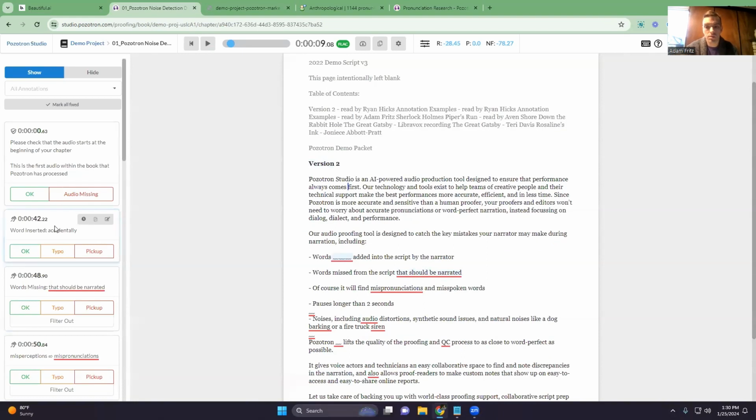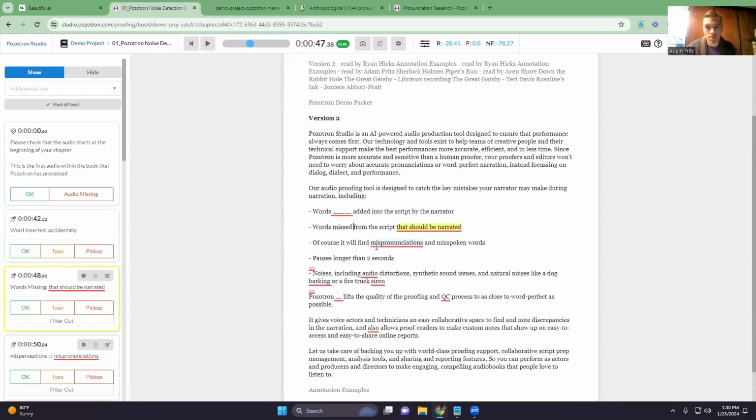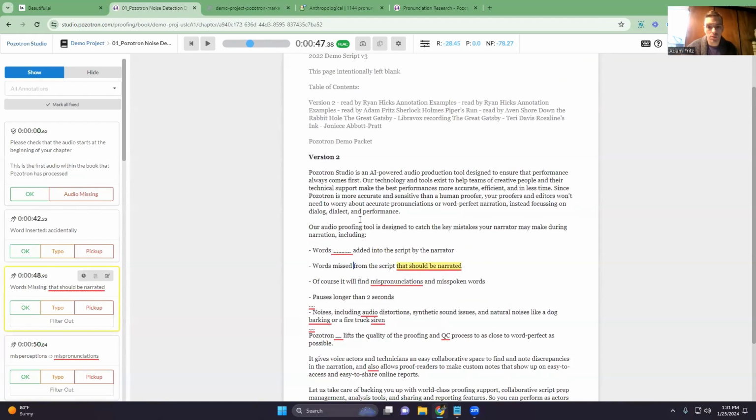On the left-hand side, you'll see each one of these red underlines with a little bit more detail. Pozotron is showing you what happened with this particular mistake. You can navigate it very simply by clicking anywhere in the script. You'll see the audio track update to wherever you clicked. And you can also click any one of these mistakes to be brought right to it or a little bit before it so you can listen to it. So I'm just going to play this short section here and pause at each one of these mistakes to show you how it works.